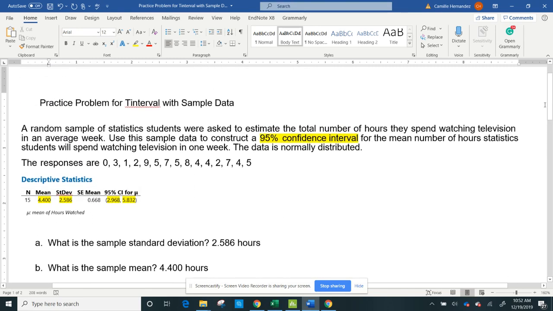Again, I don't have a population standard deviation, so I'm going to use a t-interval. And they also told me that my data was normally distributed, so I can run this test as a t-interval.